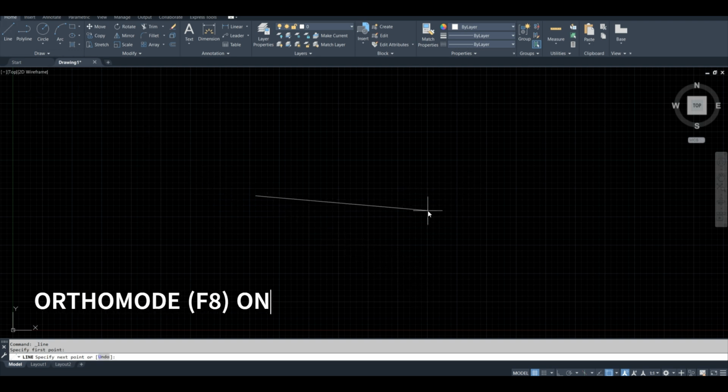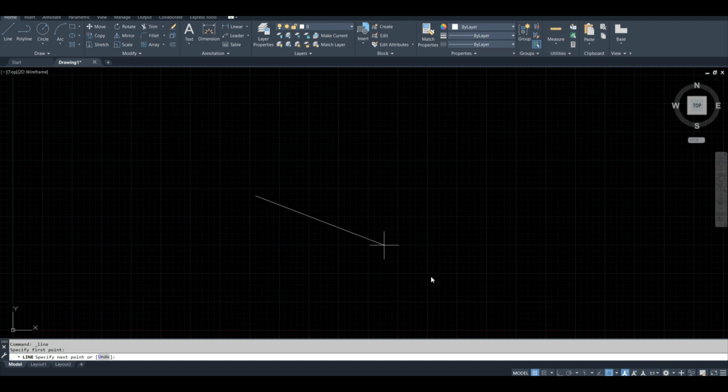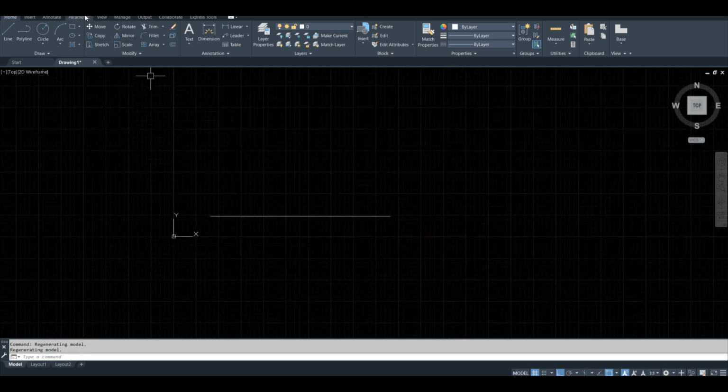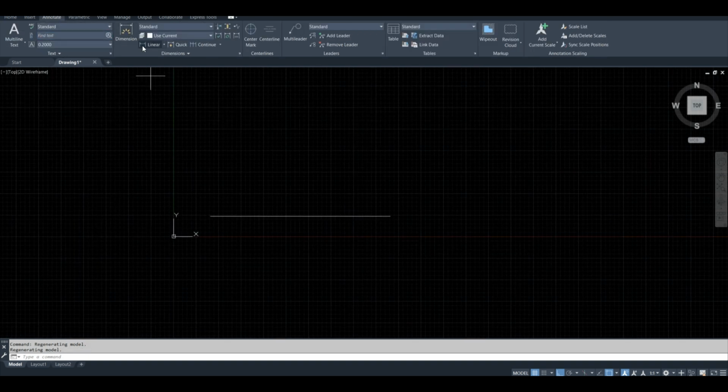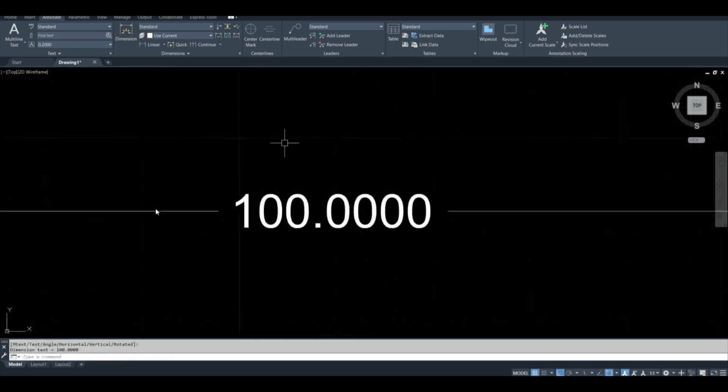Now that we've set the units in AutoCAD, the next step is to verify that those units are working correctly. We'll do this by drafting a simple test line. Here's what to do. Type line or click on the line tool in the toolbar. Click to specify the starting point anywhere in the drawing. In the command line, type a known dimension. For example, type 100 if you're working in millimeters, or 10 if you're using meters or feet. Press Enter to finish the line, then check the dimension. It has to be 100 millimeters.